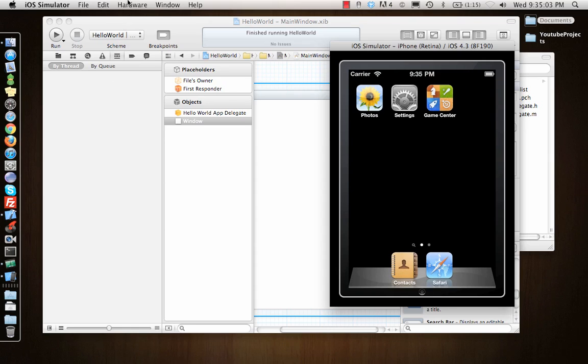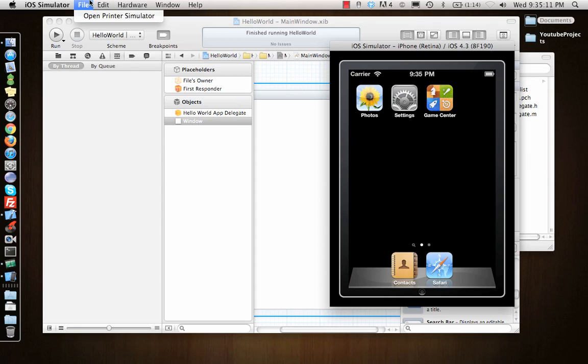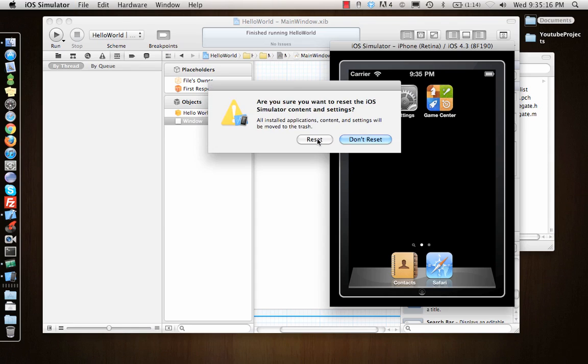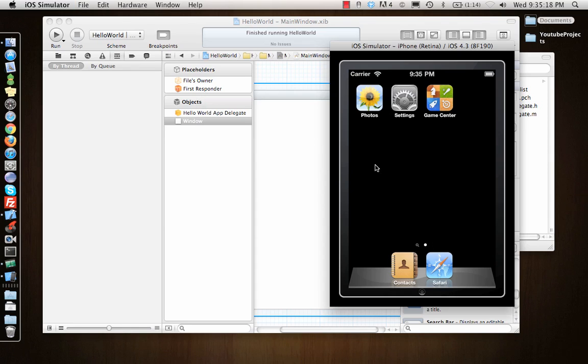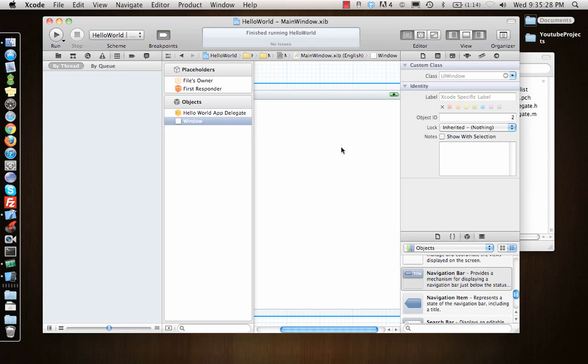So you don't need an iPhone to actually test your iPhone applications. You can just work with the iPhone simulator as well. You have all these different methods. You can reset content and settings. What that does is delete all the applications that are there and bring it back to the factory default. So that's all about the iPhone simulator, Xcode and interface builder.